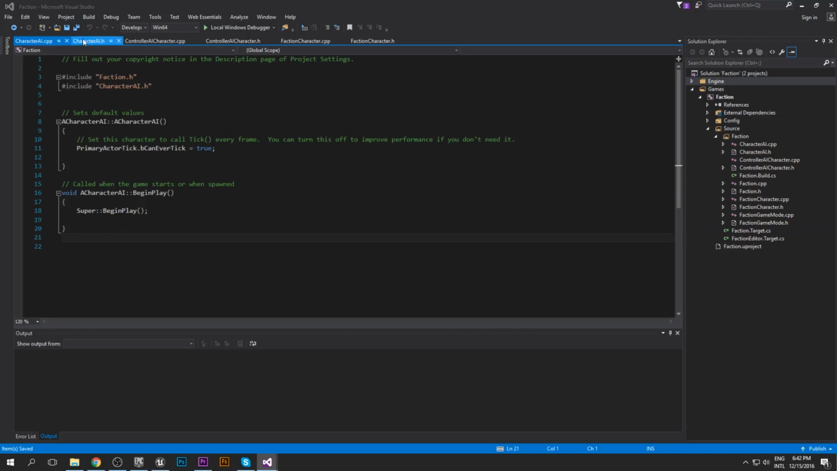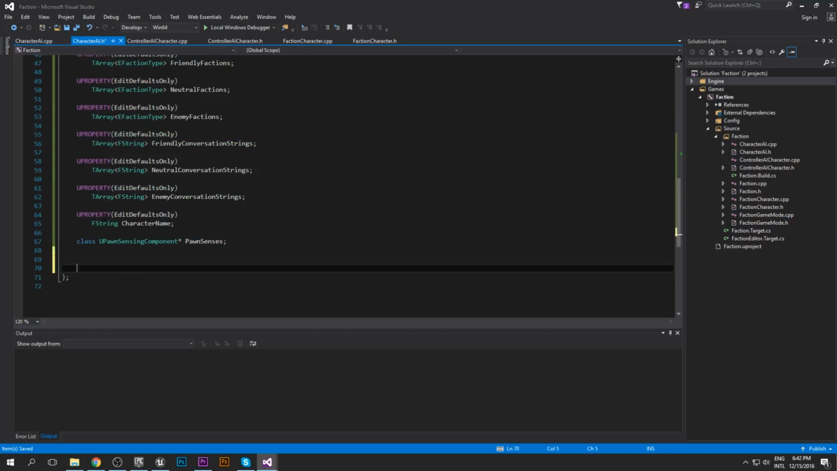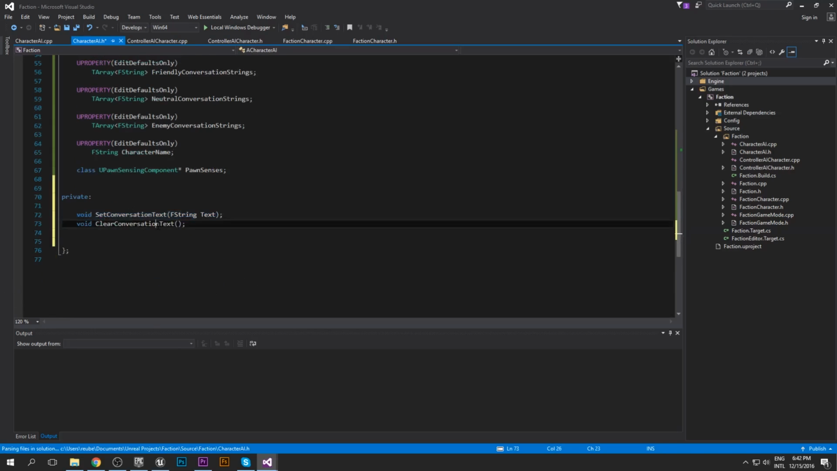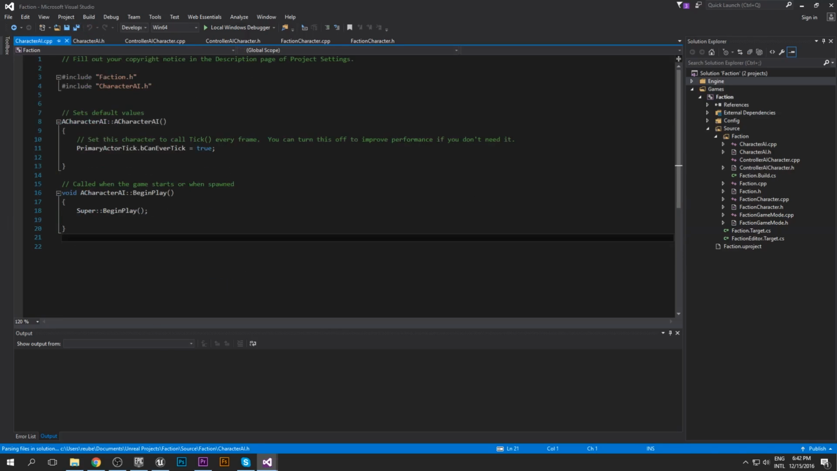Okay, one last thing we need is the ability to display conversation. So just to save time, I'm going to paste these in. These are two functions. The first one is going to set the text above the AI's head, and this one's going to clear the text above the AI's head. And so we can go ahead and program these now.